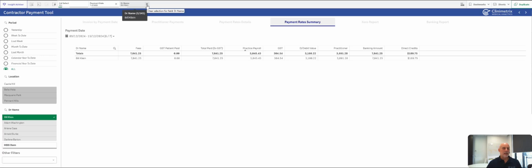The next part of the detail is just the payment summary. So fees generated, GST, patient paid, etc. So this is direct debit values when you're doing those. Again, if you wish to export into something like MYOB, you may wish to use this report as opposed to the practitioner payments report, because it provides a little bit more detail on the amount that's being debited and the amount that was actually banked as well. So that's available here. Again, we're just looking at Bill.